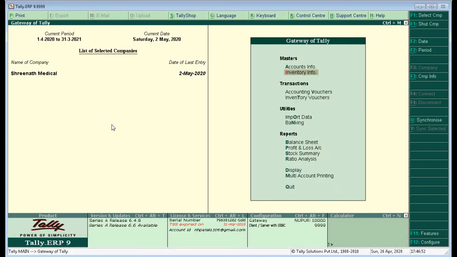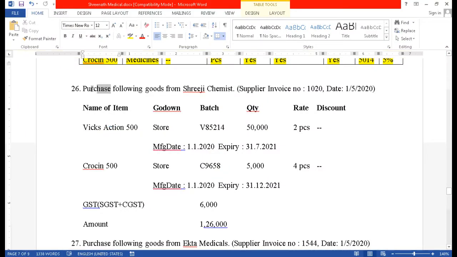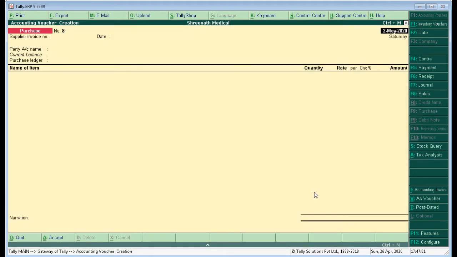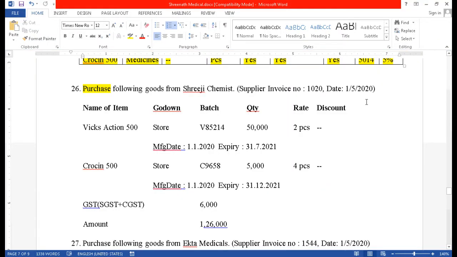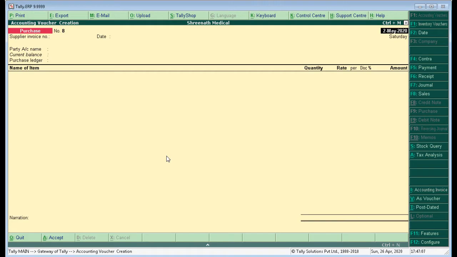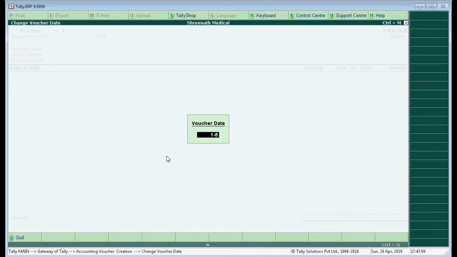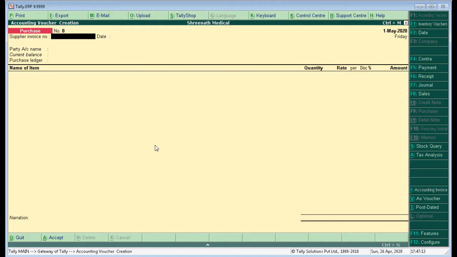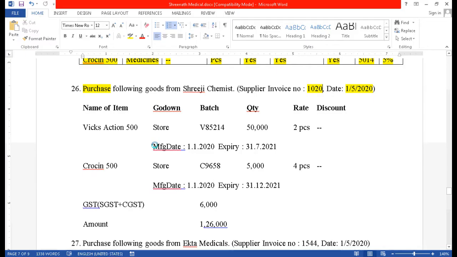To enter a purchase transaction, that's the first transaction we have, we go to accounting voucher and then F9 purchase. The date is 1/5/20. We change it with F2. Supplier invoice number is 1020. We bought from Sriji Chemist.